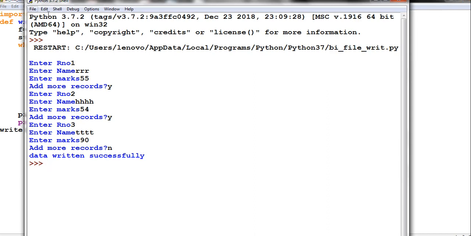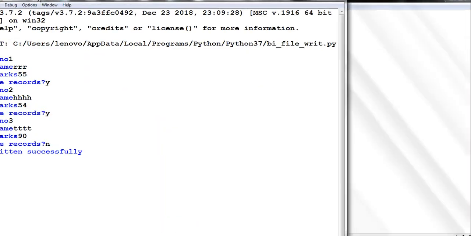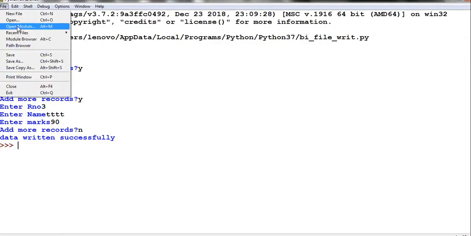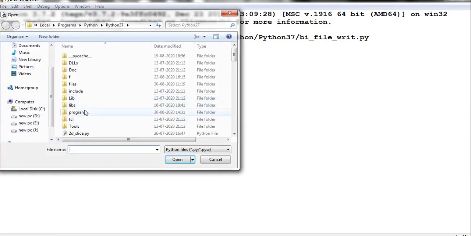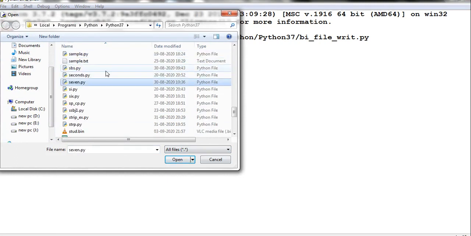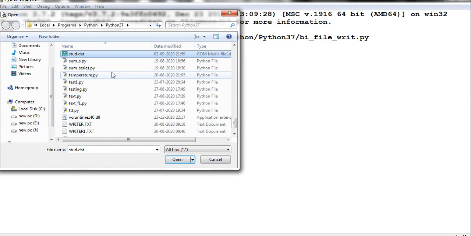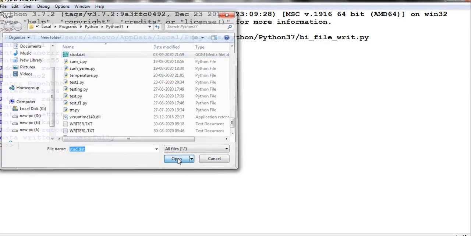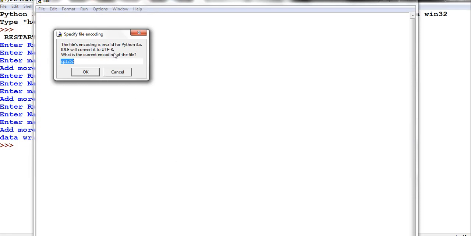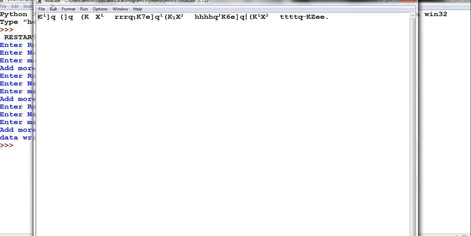Now I have to search for my file. What was the file name? Stud.dart, no? Let us open all the files. Stud.dart. Okay, dart file. Let me open this directly. Encoding. Okay, some color format it is showing here, which is not readable.